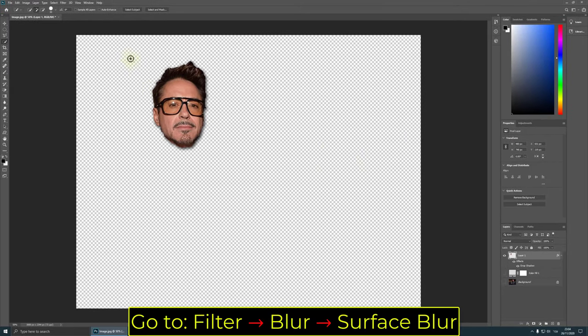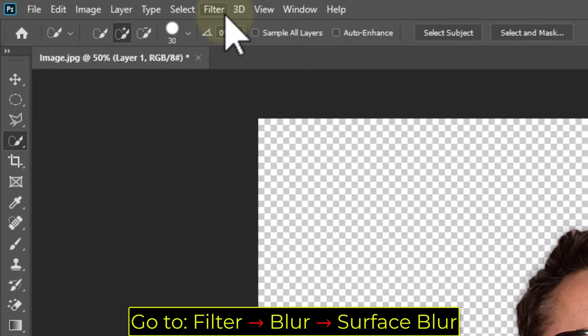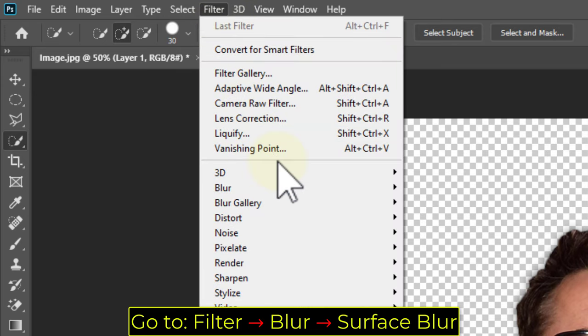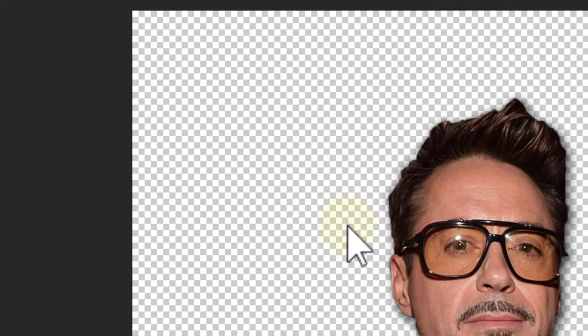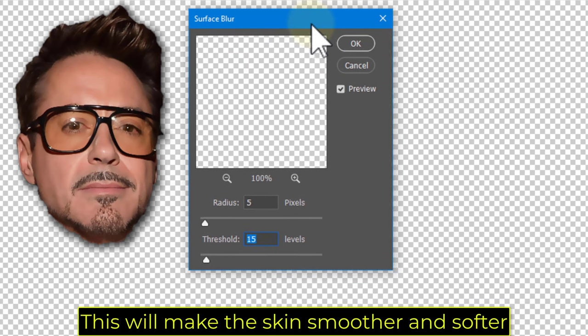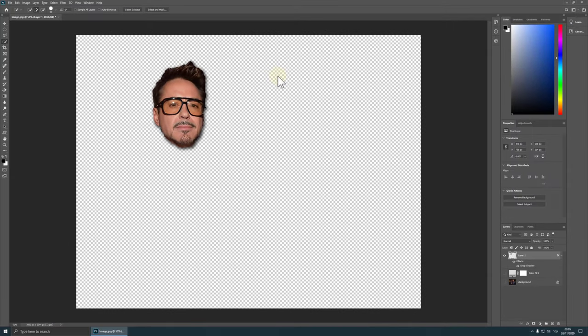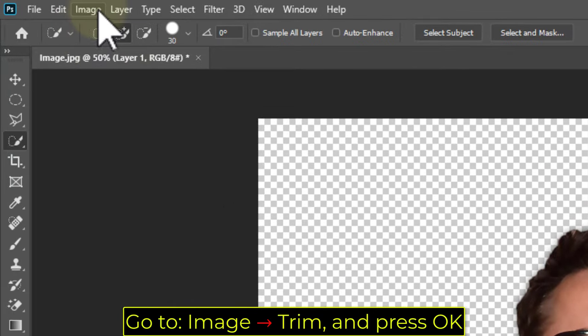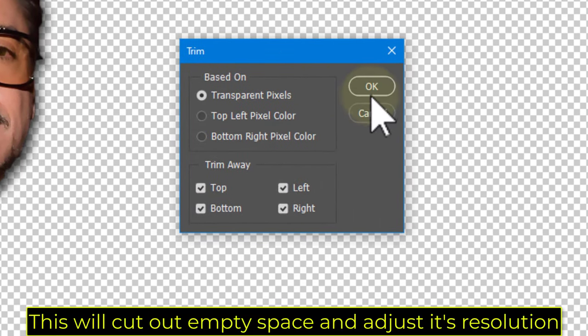Go to Filter, Blur, Surface Blur. This will make the skin smoother and softer. Go to Image, Trim, and press OK. This will cut out empty space and adjust its resolution.